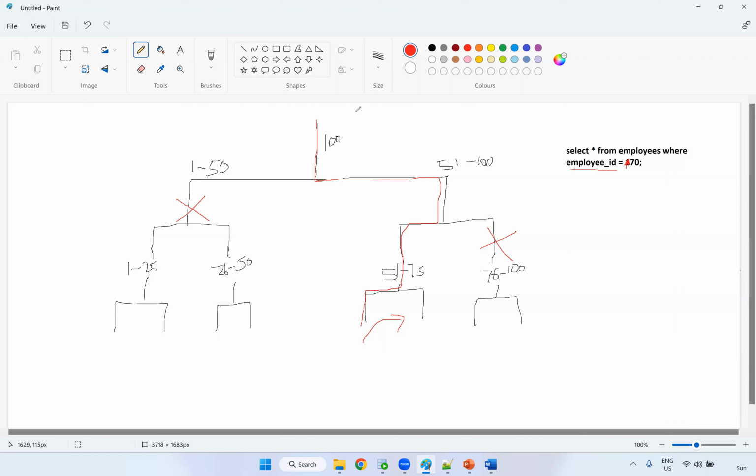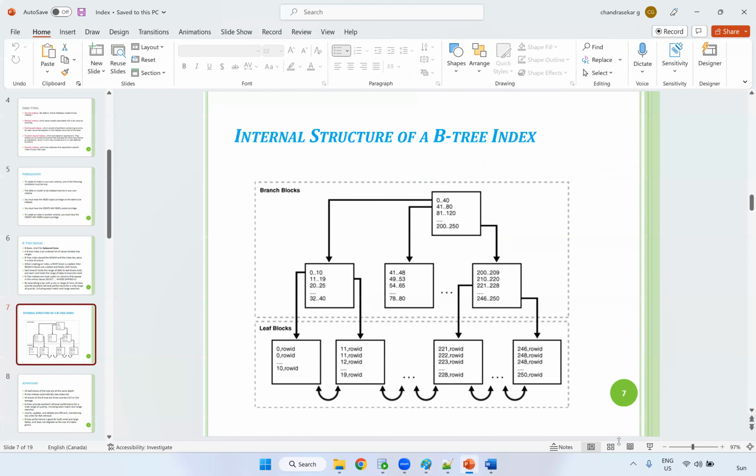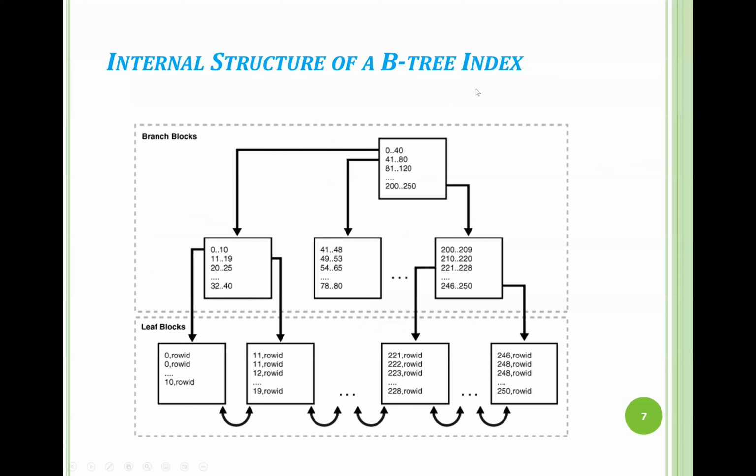So that is how the BTree index, the balanced tree index, works. This is one explanation I have given, and this is the internal structure of the BTree index: branch blocks and leaf blocks, where the leaf is the last one. If you have values from 0 to 250, it takes three different branches: 0 to 40, 41 to 80, and so on, up to 200 to 250.